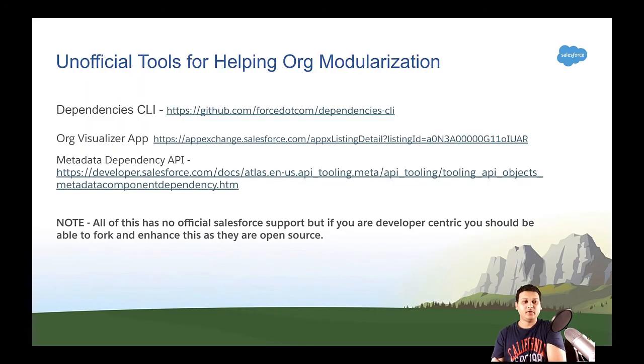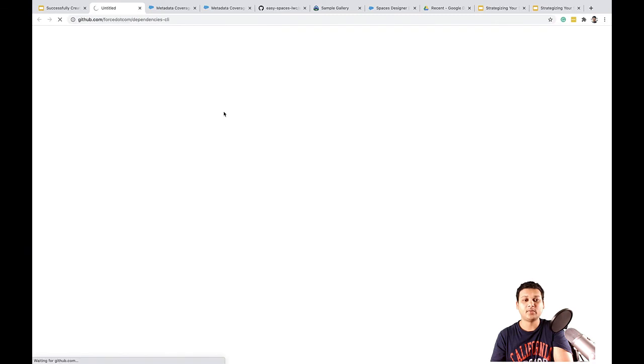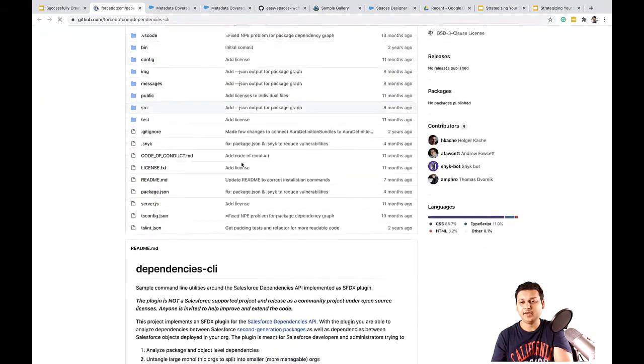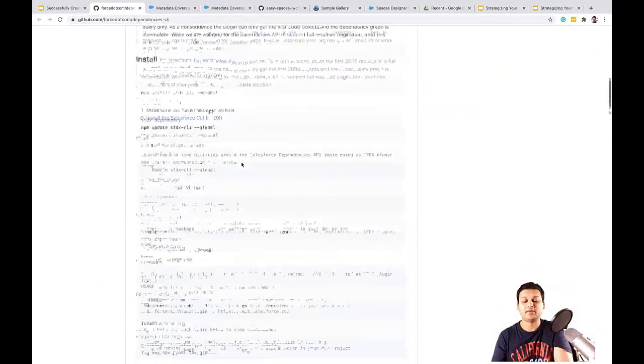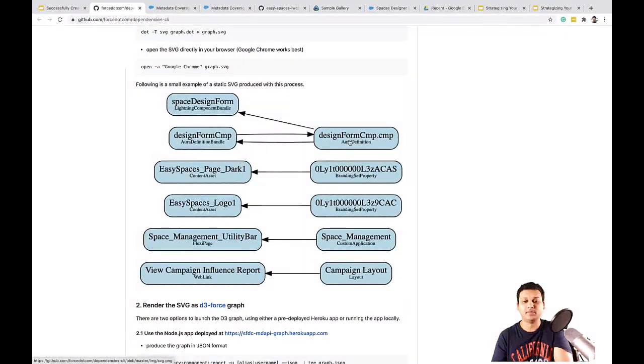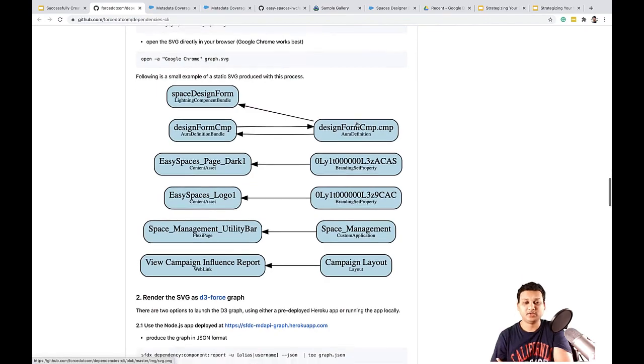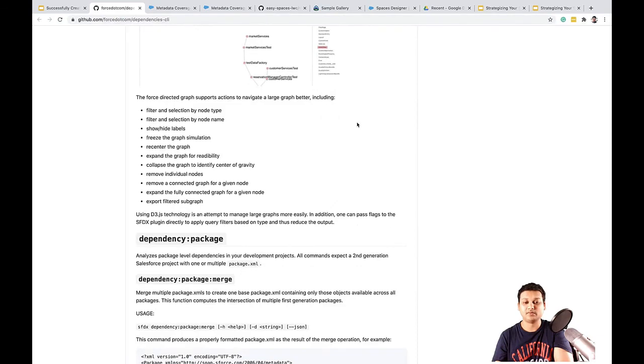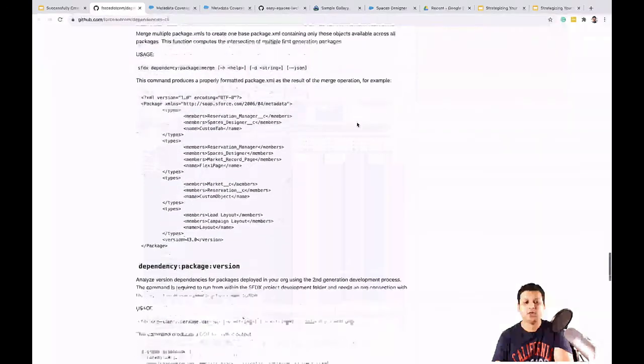Okay, now I want to leave you with some of the tools, and note that I've called them unofficial because none of them are actually officially supported by Salesforce. They're more of an open source project, so feel free to enhance them and improve them. The first one I want to call out is the Dependency CLI. So this is a CLI plugin that's been built to help you visualize your metadata and help you break them into different packages.